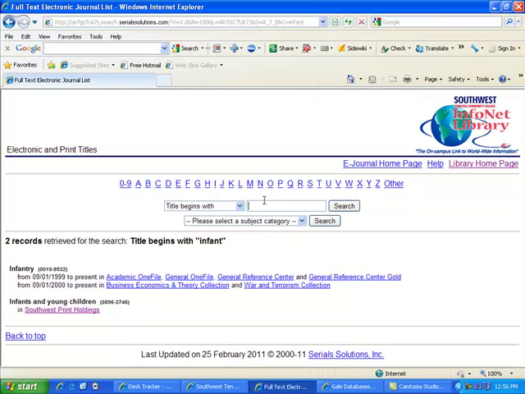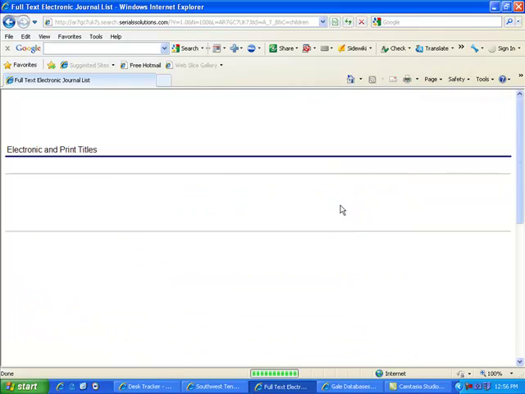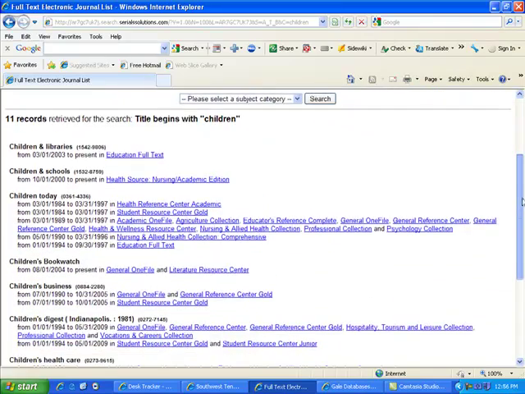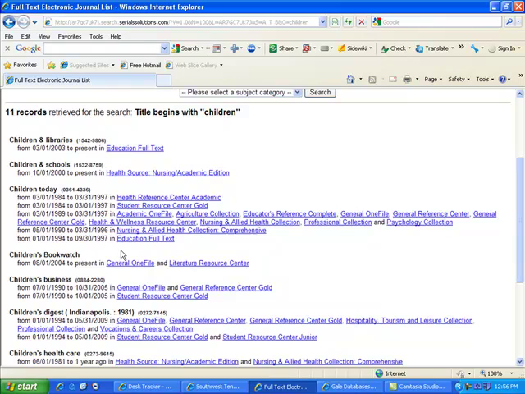So let's perform a search with the words children to see what magazines we actually have. And there's something entitled Children Today, but that link that says Southwest Print Holdings is not listed here. So this means that we do not have this available on our shelves.